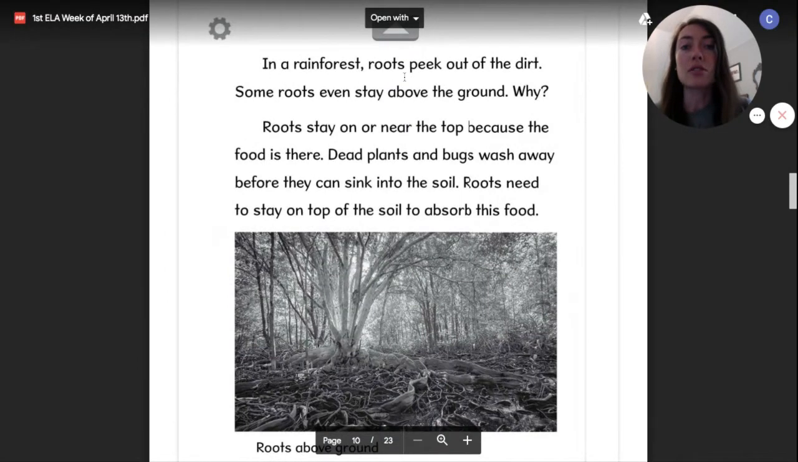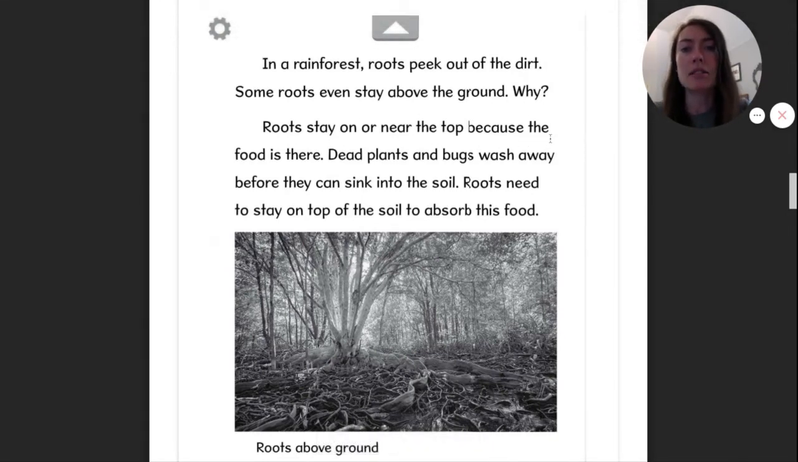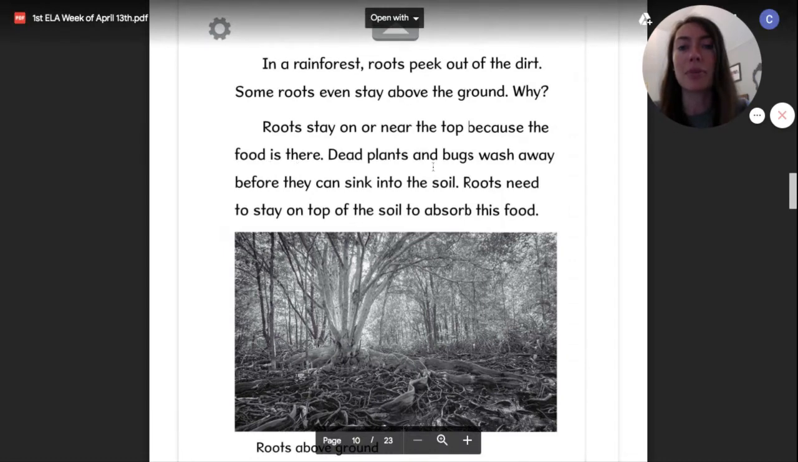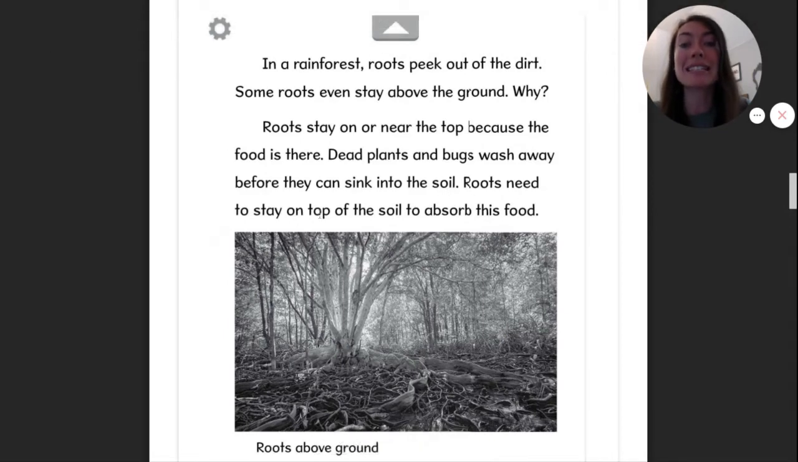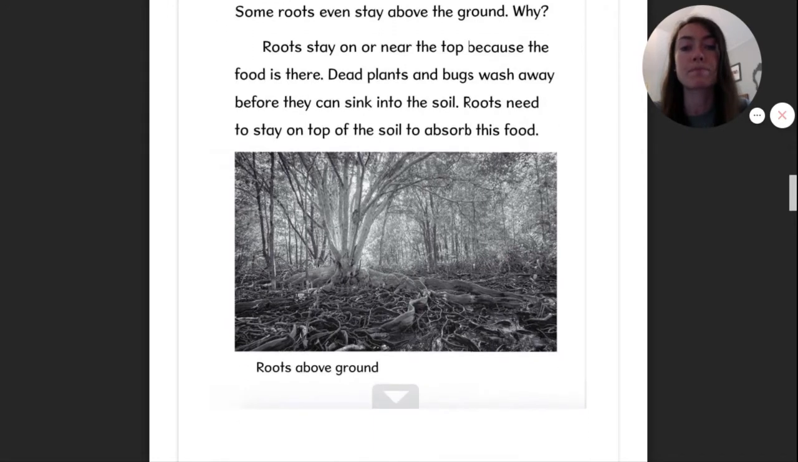In a rainforest, roots peek out of the dirt. Some roots even stay above the ground. Why? Roots stay on or near the top because the food is there. Dead plants and bugs wash away before they can sink into the soil. Roots need to stay on top of the soil to absorb this food.